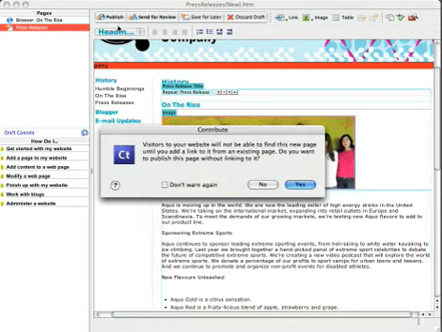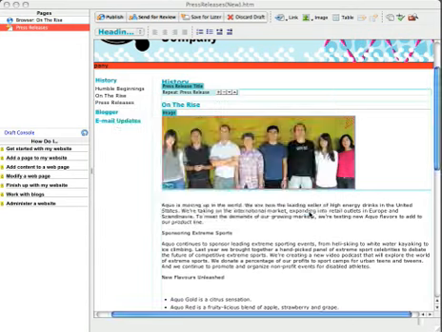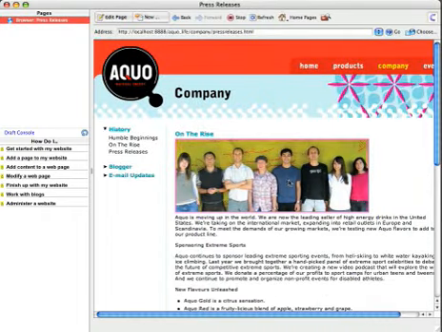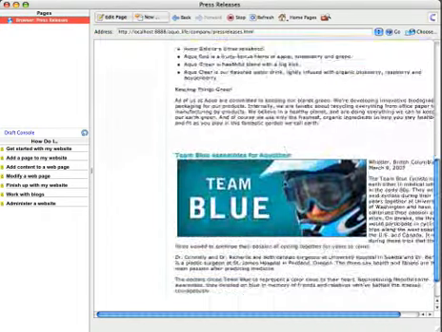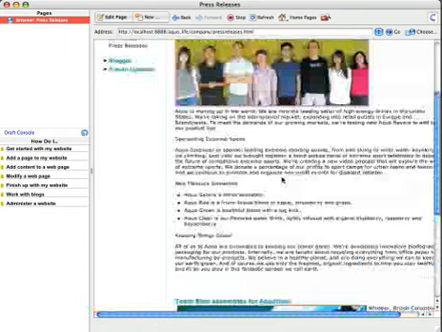We can then go ahead and publish it. We give the page a name. We'll call it pressreleases.html. It already knows we want to put it in the company directory, so we publish it, and it congratulates us. And we've now just published very quickly 2 press releases onto our press releases page by copy and pasting and dragging and dropping content. Very cool stuff.